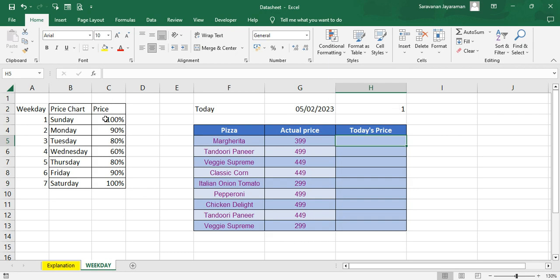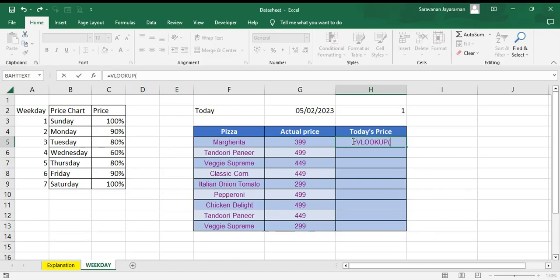So what we'll do, we'll look up this value and multiply this percentage with the actual price. So I'll say, we look up this value. Okay, we'll lock this because it will be the same across all pizzas. And our array is the chart from where we look up 3 columns. So we'll look for this number here in column 1 and bring the third column value: 1, 2, 3.